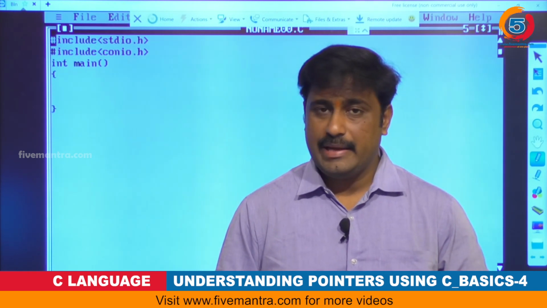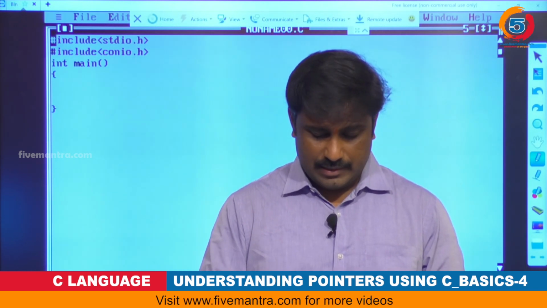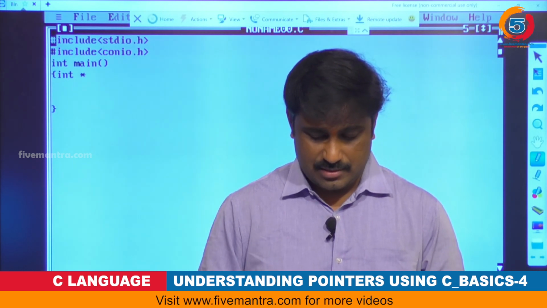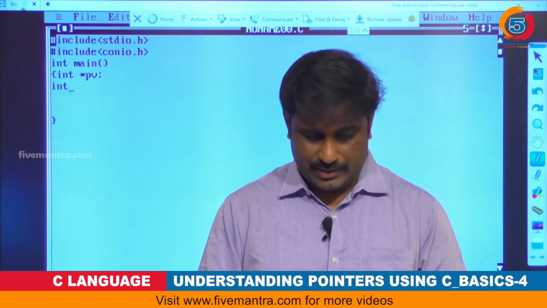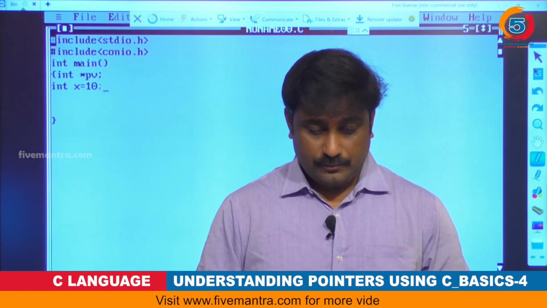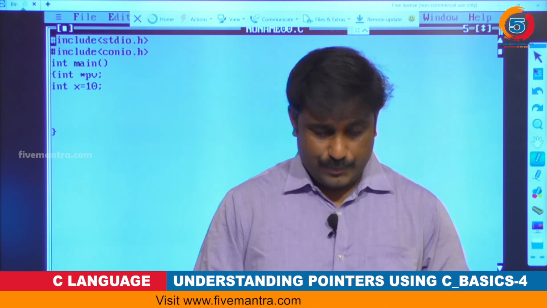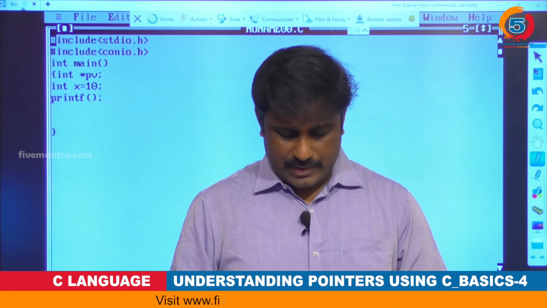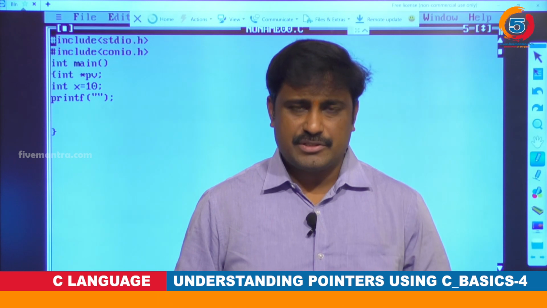Now I need to define one integer variable, and the pointer variable is defined with the help of a star, pointer variable, semicolon. Next I have another variable, x equal to 10. Now I need to print the x value with the help of the pointer variable, so I'll go with printf. The printf is an IO function, input output.